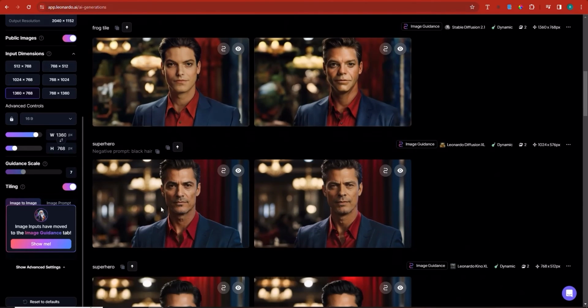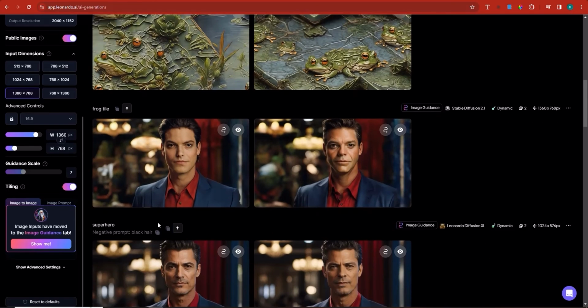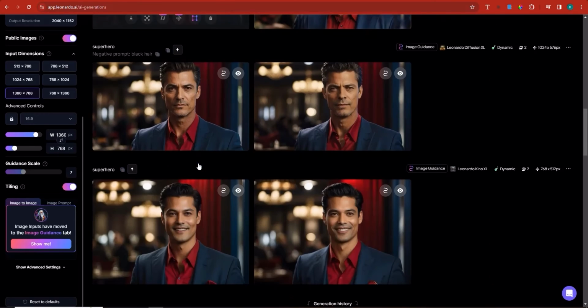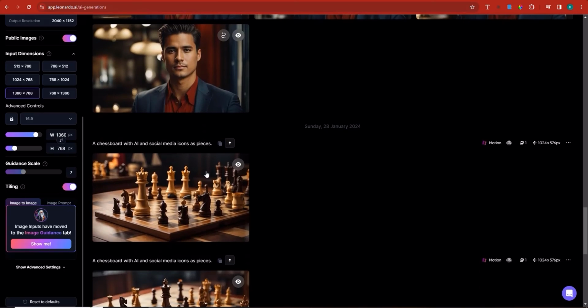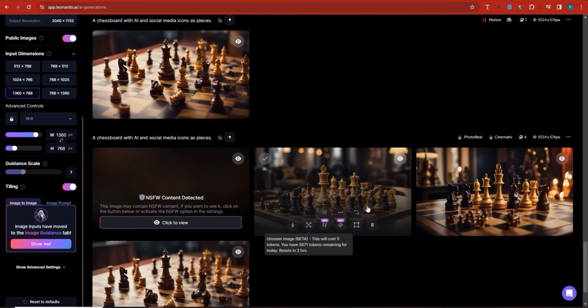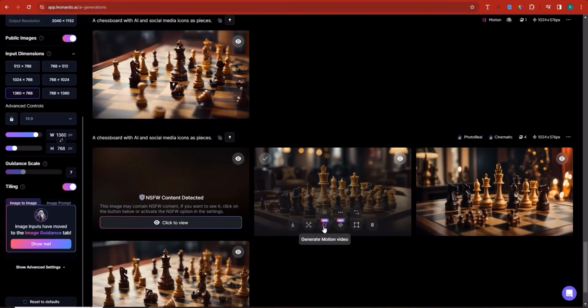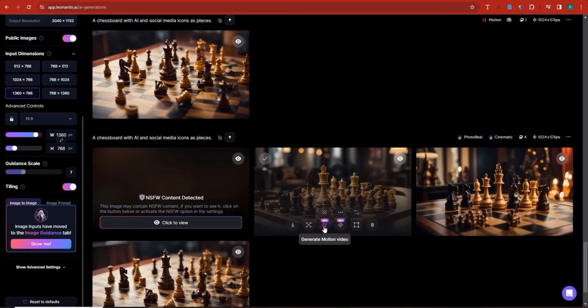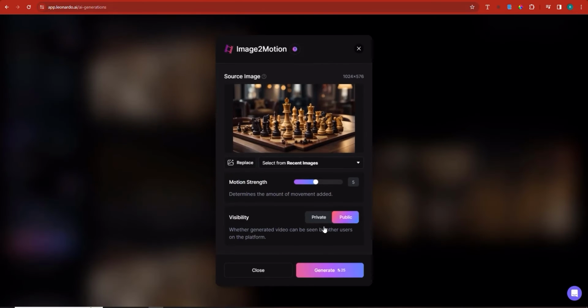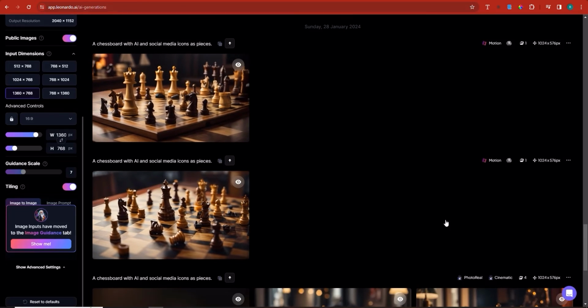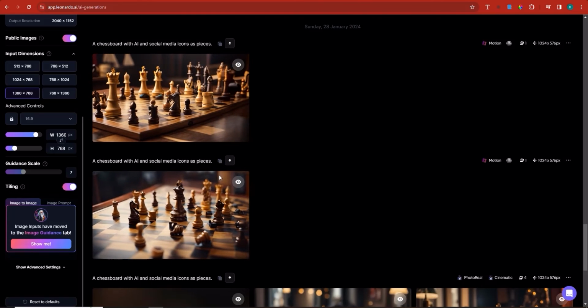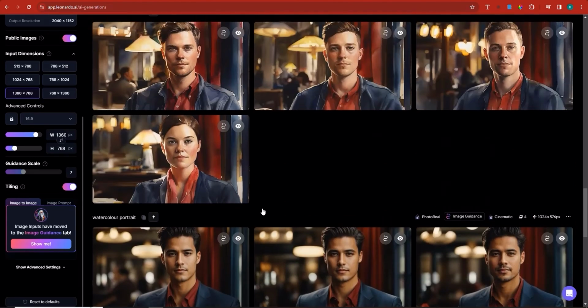Now there's one interesting option about Leonardo, which is you can turn an image into a video. So let's take, for example, some of the images that I have created in the past. Let's take this particular image about chess, and let's say that I want to transform this into a video. All I need to do is click on generate motion video. I can increase the strength of the video and click on generate. It will take a couple of tokens, 25 to be precise in this case, and it will generate a video like these ones here that you see. These ones were actually just images, and I've managed to change them into videos.